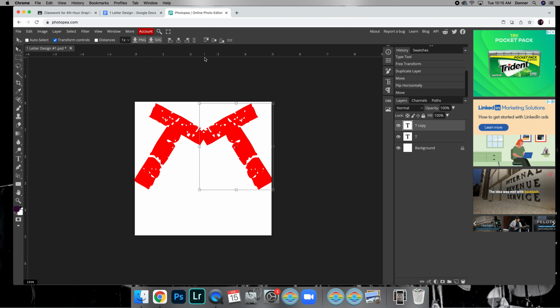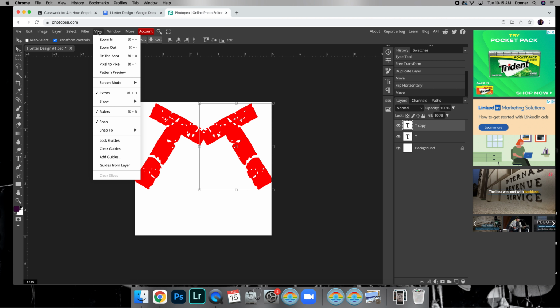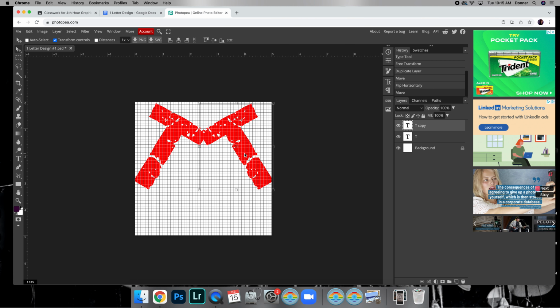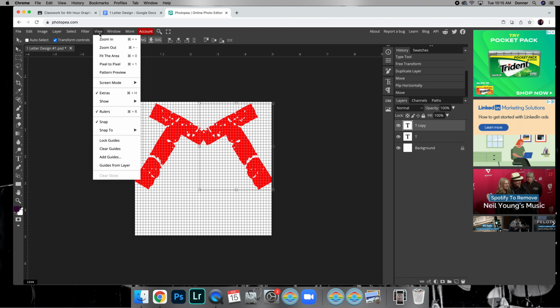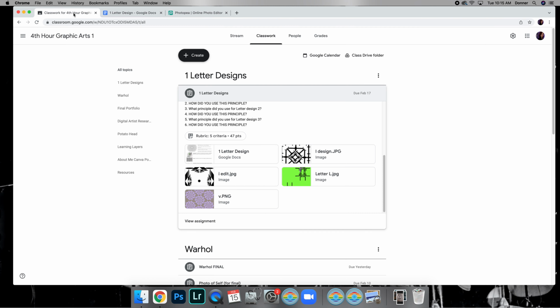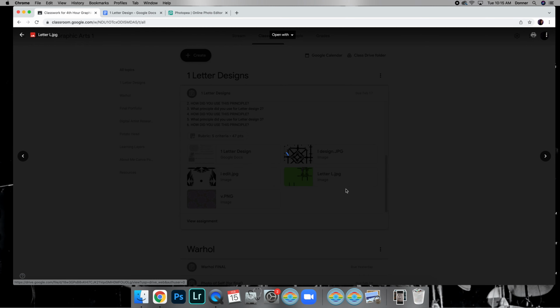Now, if you want to be even more precise, go up to View again and do Show Grid. Now this is like ultra precise. So you can see each line, and that might help you out with making things symmetrical and things like that. If you don't want it, if you're not into that, click View again and you can just uncheck the grid and it'll go away. So at the end, you should have something very interesting like this.